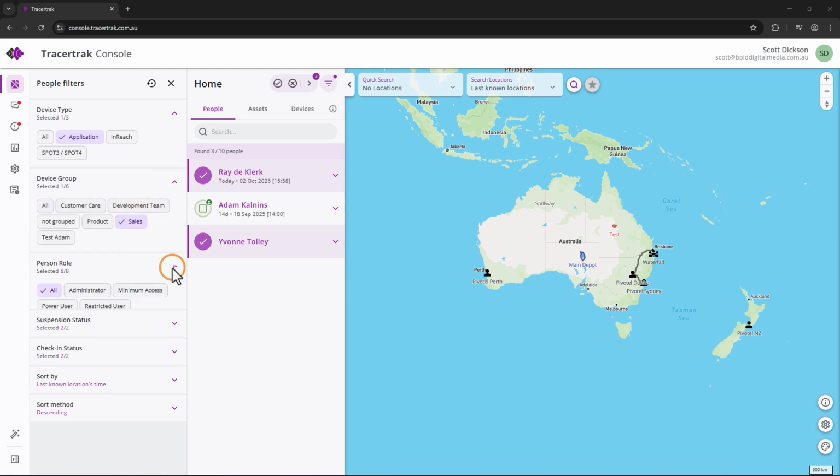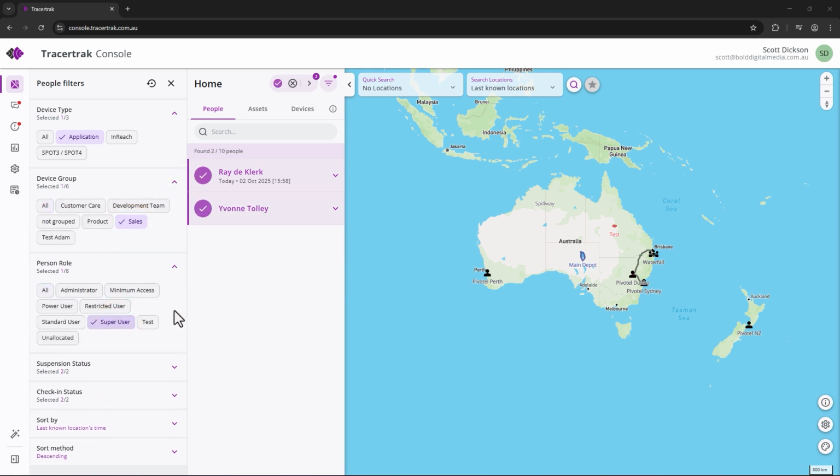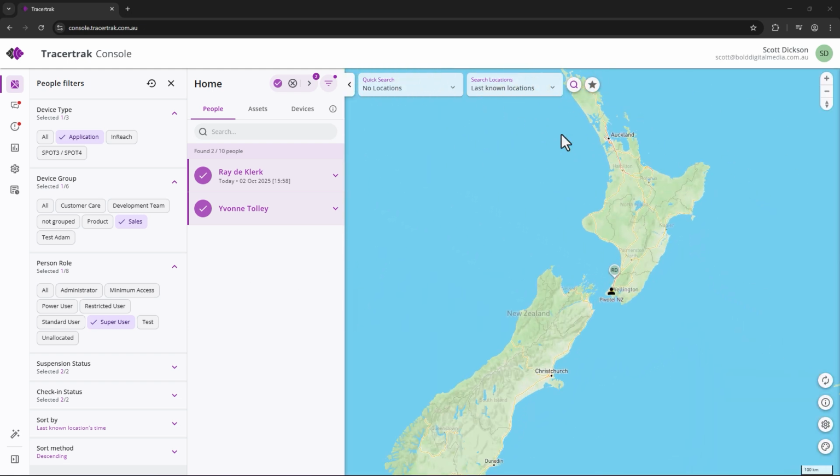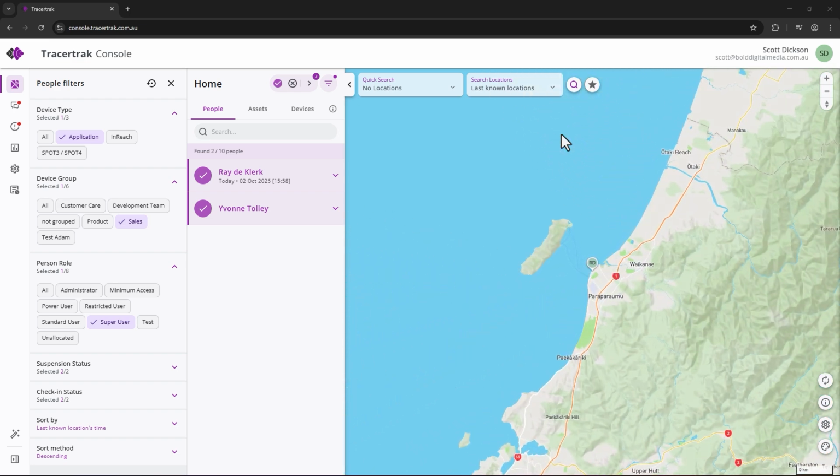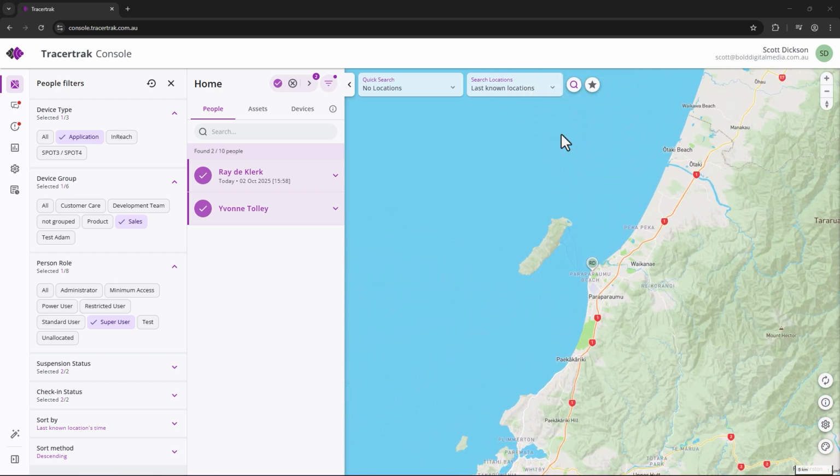Now that the search feature has been moved to the map page, you can select the search parameters alongside your filter options and press the magnifying glass icon to conduct the search. You may also select the star icon to name and save up to 10 popular searches.